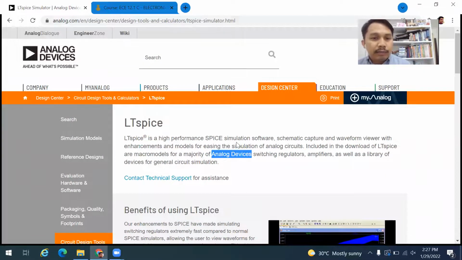So the developer right now of LTspice is Analog Devices. It's a relatively big company, US based, but they have a plant here in the Philippines in Cavite. So it's still a big company, a producer of electronics and integrated circuits.